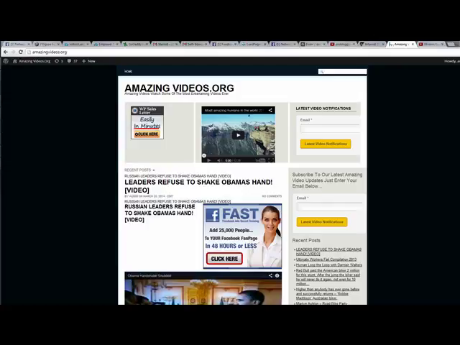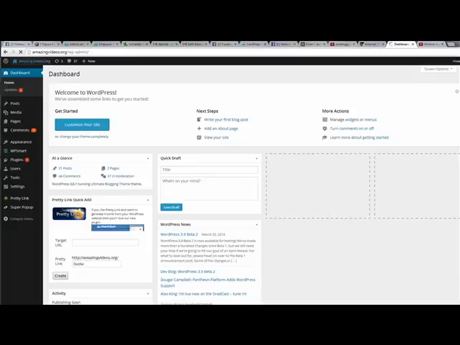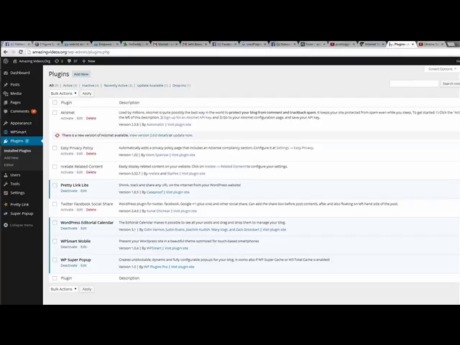Okay, so the next plugin I want to go through with you is the Twitter, Facebook, and social share plugin. So what I'm going to do is I'm going to delete this actually. Have it here. Delete.